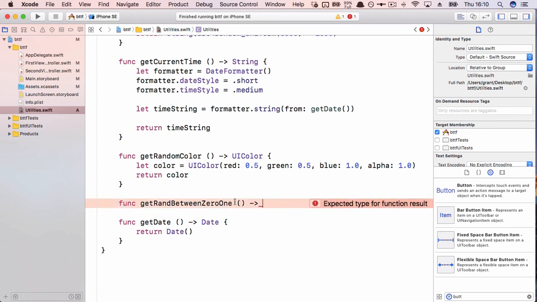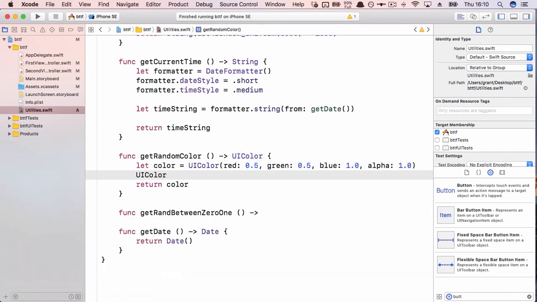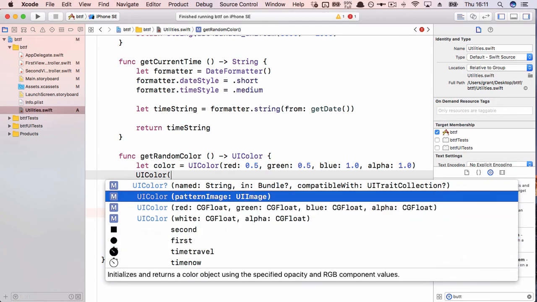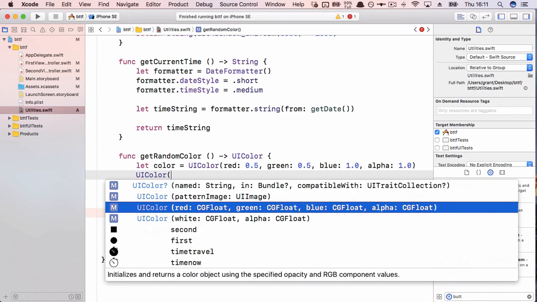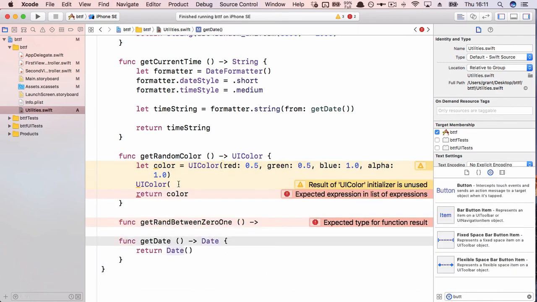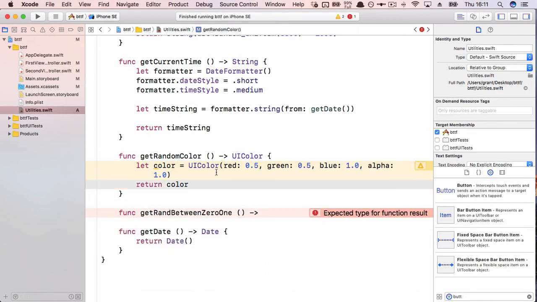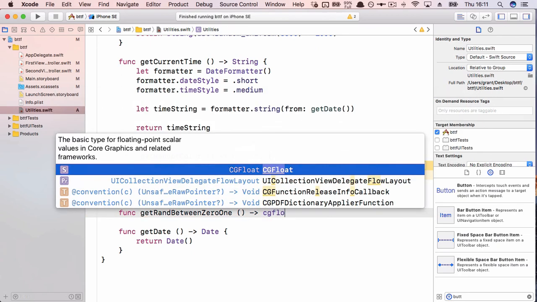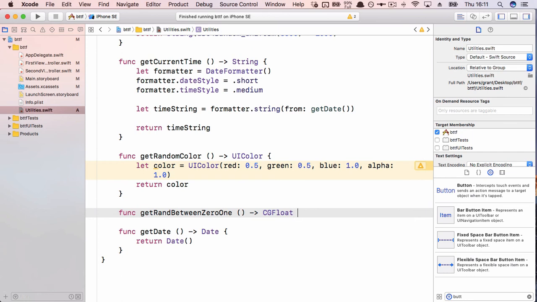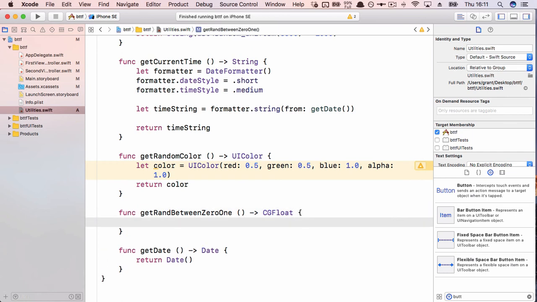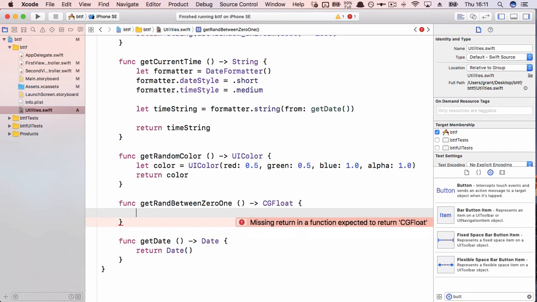Now what do we want to return? Well, if we look at this UIColor, and again, if we just start typing UIColor, open a bracket, it will tell us that it needs a CGFloat, which is just essentially a float. So we're going to return from here a CGFloat. So it's like a float, but it has some core graphics implications which are related to all of the animations and stuff happening on our screen.